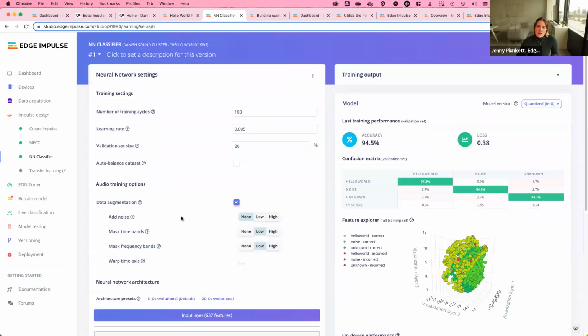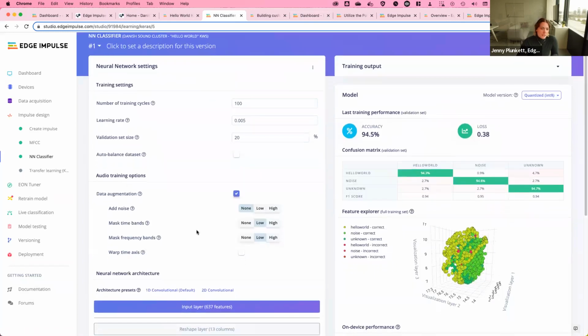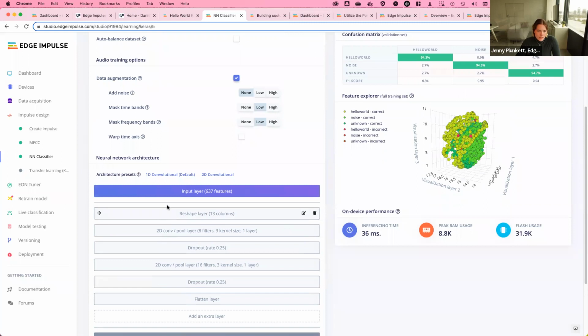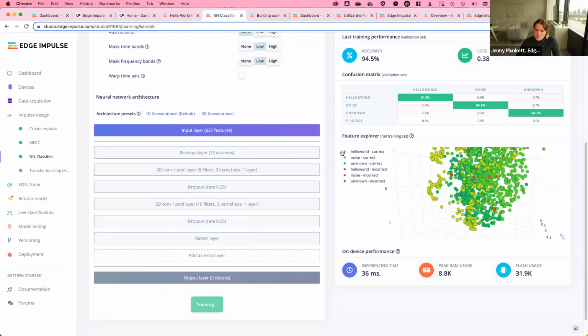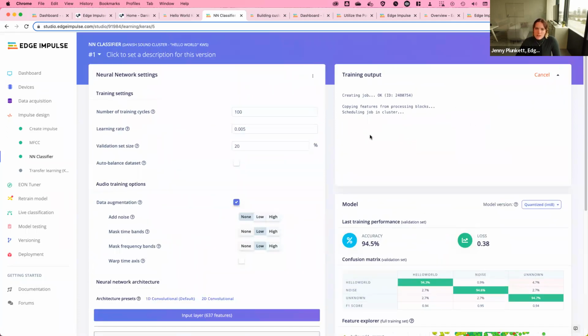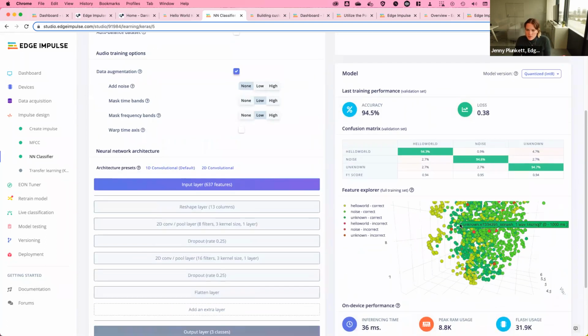And then in order to train my model, I've taken my extracted features from the DSP algorithm. I've taken those extracted features, I'm passing them through my architecture layers, and all I have to do is click start training, and Edge Impulse takes care of the rest for me. You can see the training output here at the top. This will just take a couple minutes, but since we've already trained the model, we can see what our performance is on the bottom right here. So we can see that we have 95% accuracy because we have uploaded 30 minutes of training data, which is pretty good for our use case.